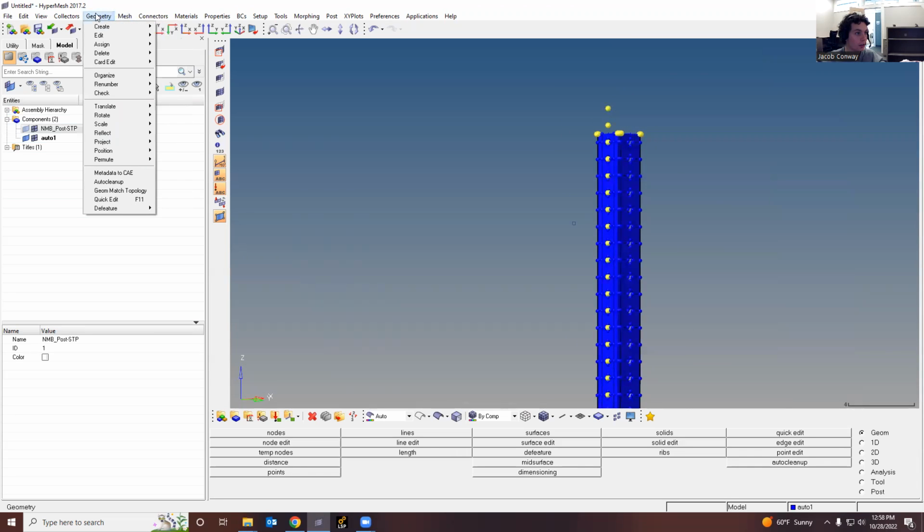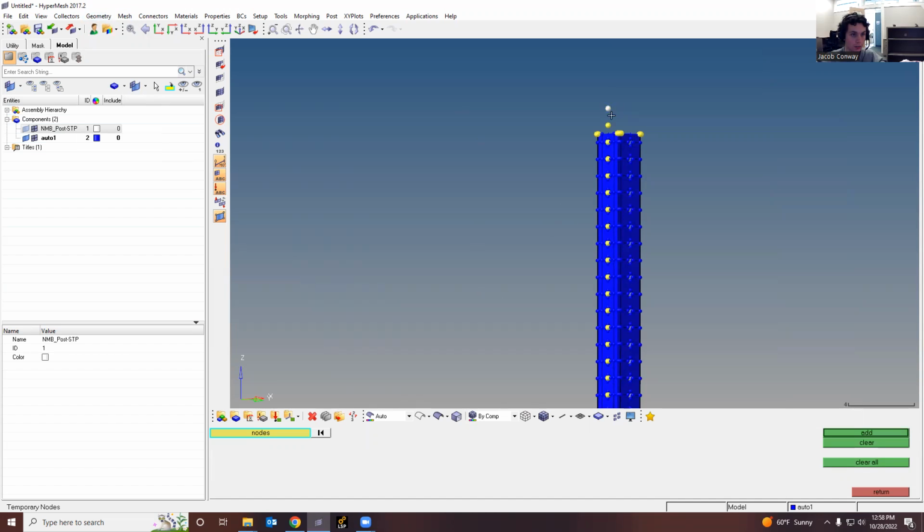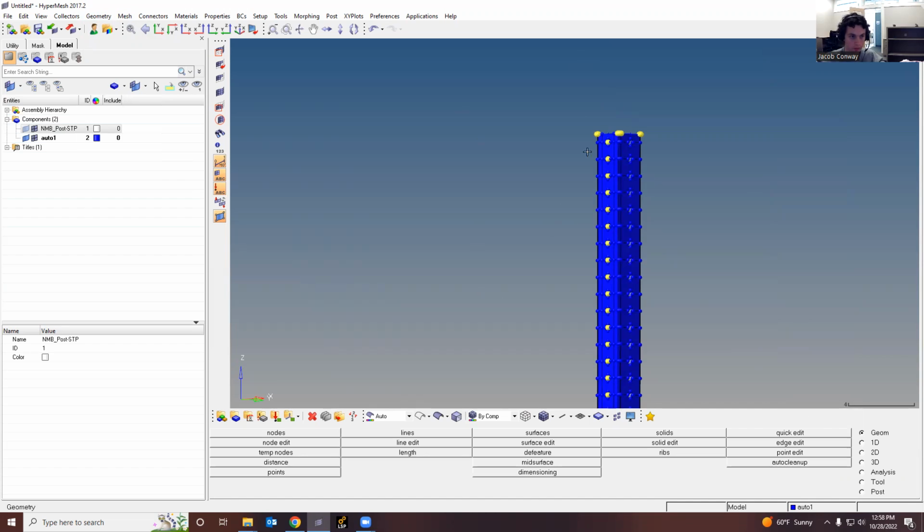Also, I did look up how to delete these nodes. So you go here, geometry, delete nodes, click on them, and you go to clear. The more you know.